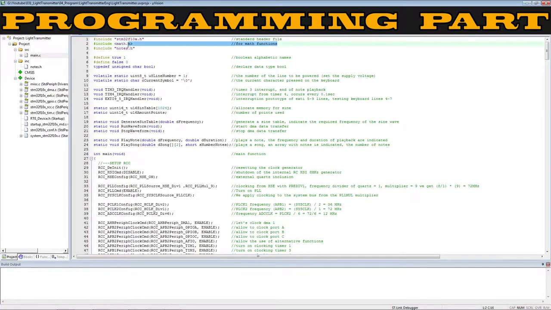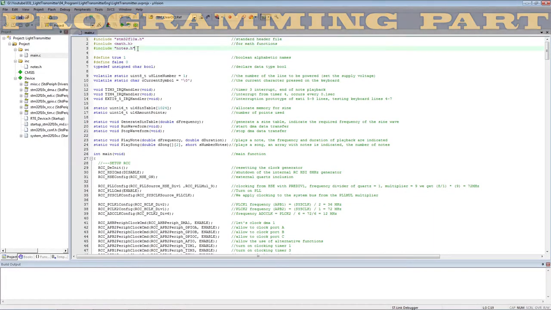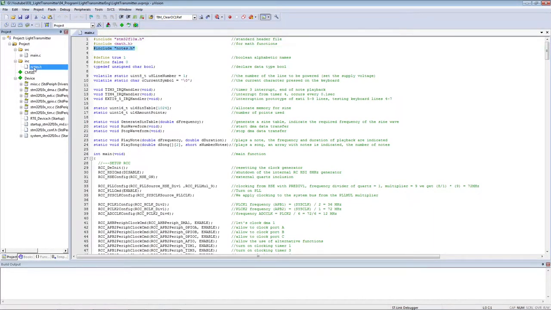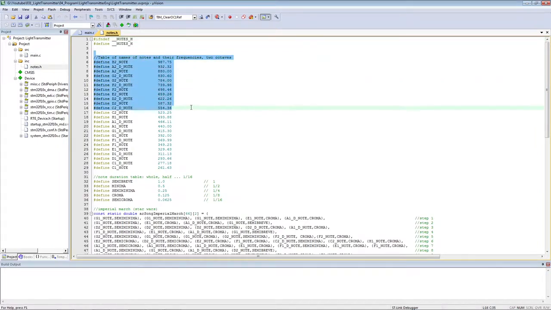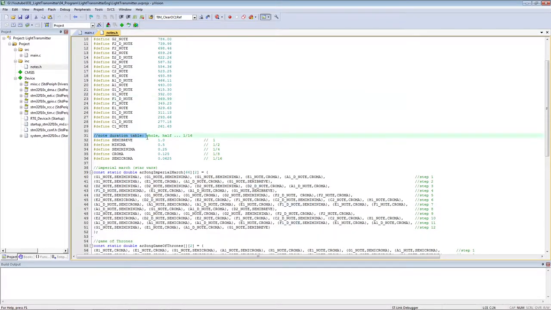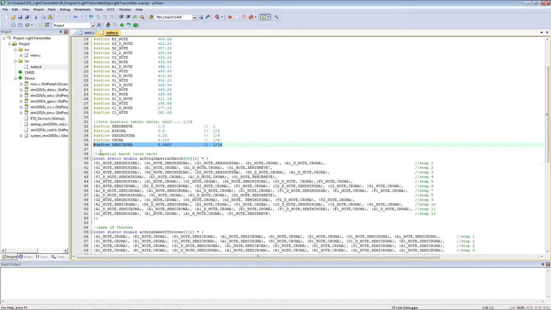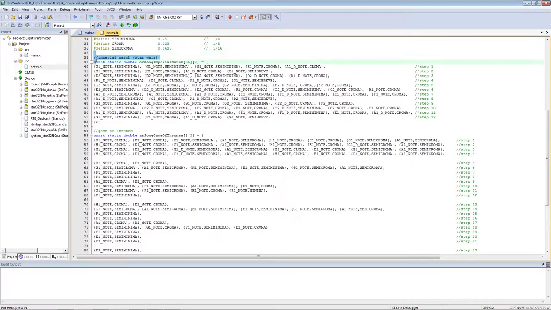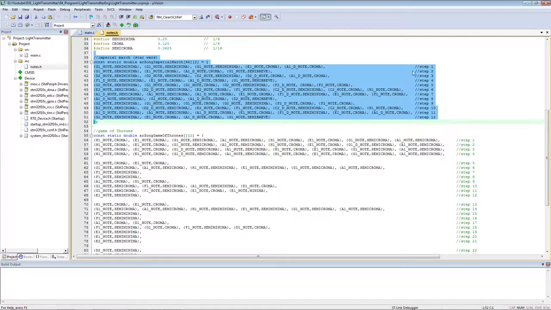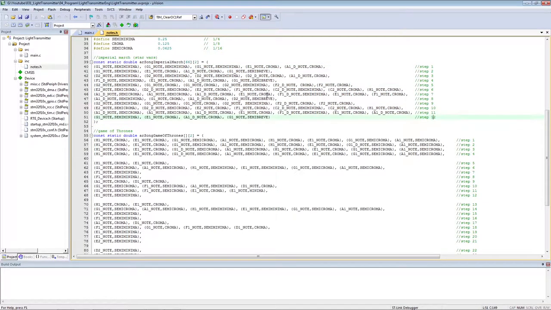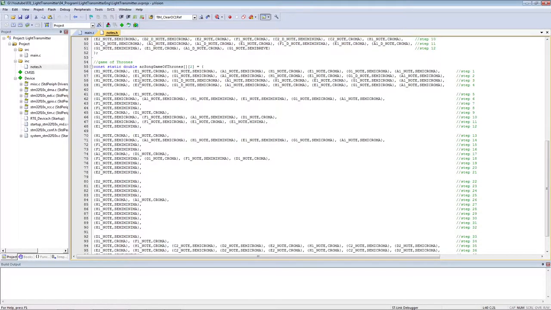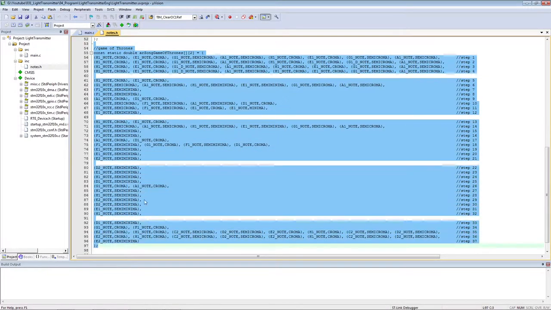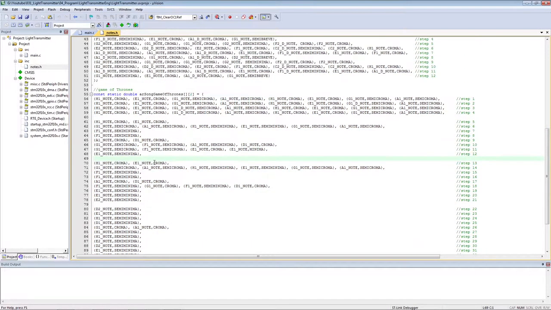We include the necessary header files. A table of notes for two octaves and a table of durations. The keyboard keys are programmed with 7 notes from the first octave. Tracks for playback are designed as two-dimensional arrays. Each element is the name of a note and its relative duration.